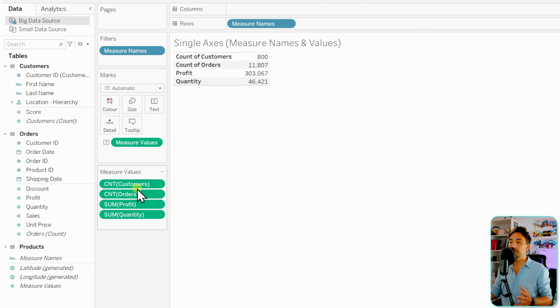One more thing that we can do over here is change the sort of the measures inside our view. For example, let's take the count of customers from the top and put it in the bottom. As you can see, we just changed the order of the measures inside the view. Alright, so this is one way to use the measure names and measure values inside the visualizations, by just dragging and dropping them inside the view.